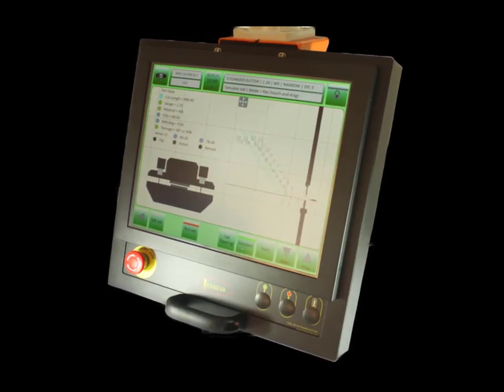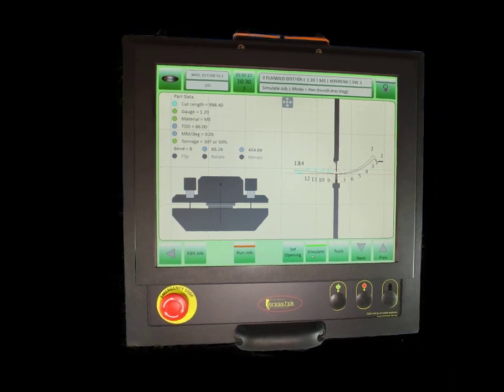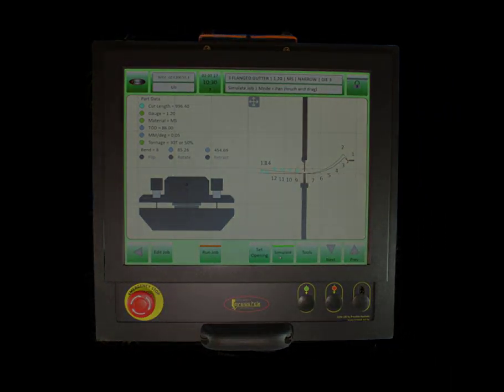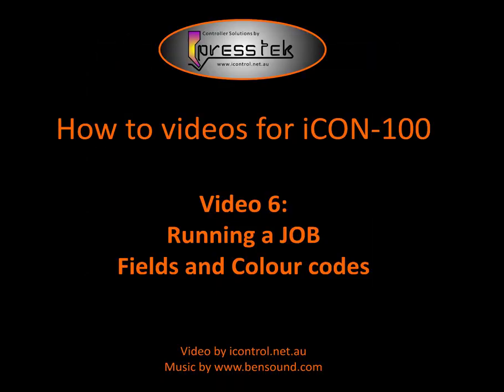Welcome to the 6th video in this series, which describes the many features and functions of the Prestec Icon 100 press brake controller. In this video number 6 we discuss running a job from the various run screens available to the operator. In a way, this is the heart of the Icon 100 system, giving the operator ease of control in all aspects of the bending process.